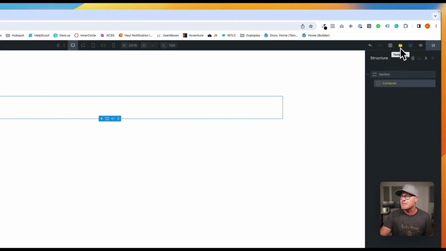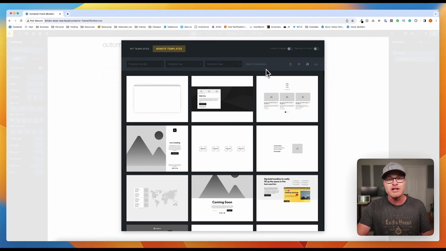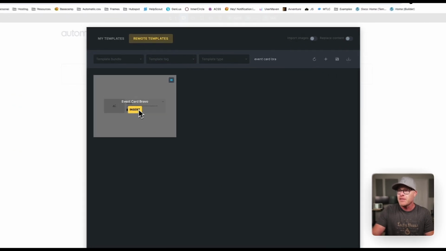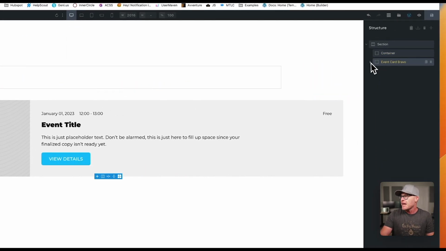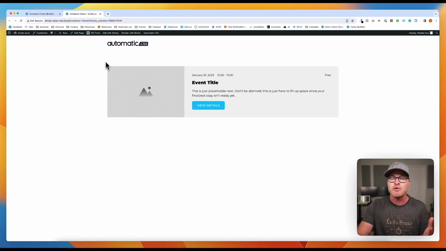What I'm going to do is go up to the library here, and I'm going to go to remote templates, and this is the entire Frames library. We're going to use Frames to help speed up this process, but also because it helps show you the vision that we have for a product like Automatic CSS and Frames. Okay, so I'm going to do Event Card Bravo, and I'm going to insert that onto the page. It actually didn't insert it in the container I wanted. I'm going to put it inside of that container, and that's automatically going to make Event Card Bravo my website width. You can see it's perfectly aligned with my logo at the top of the page, and it looks like a nice, clean, wide, unstyled event card.